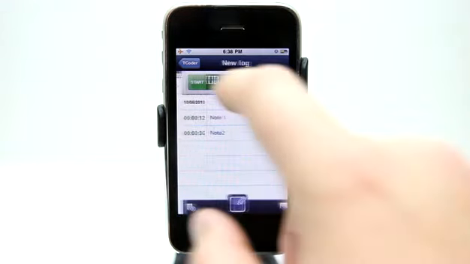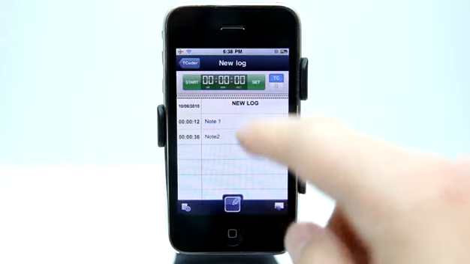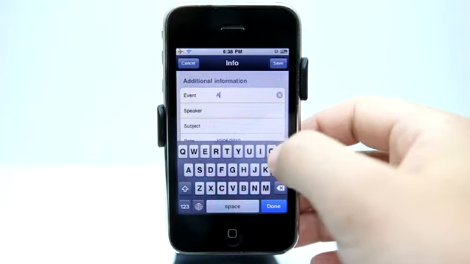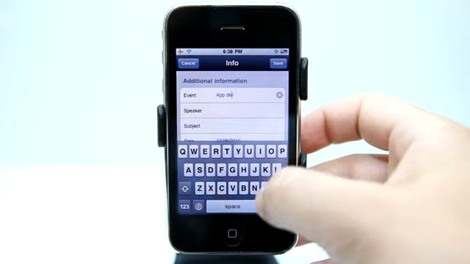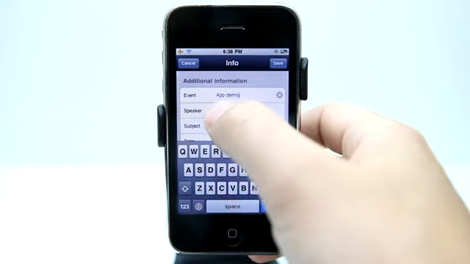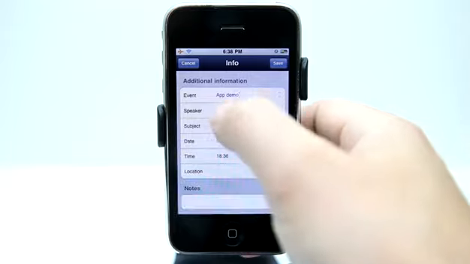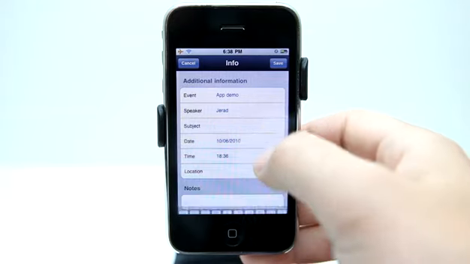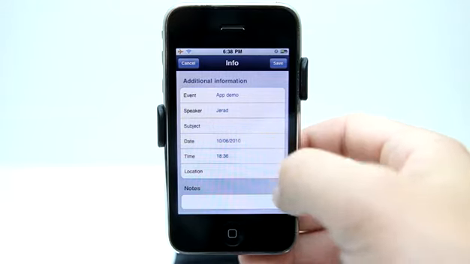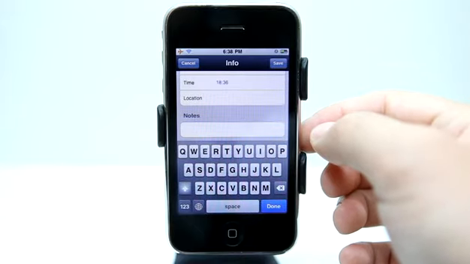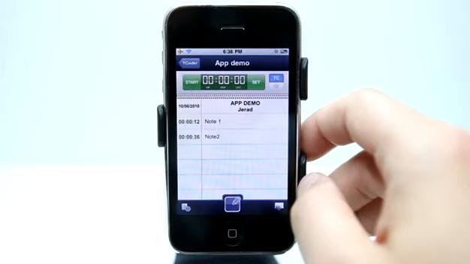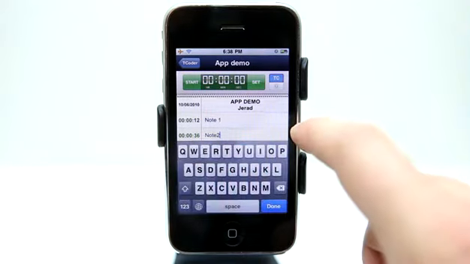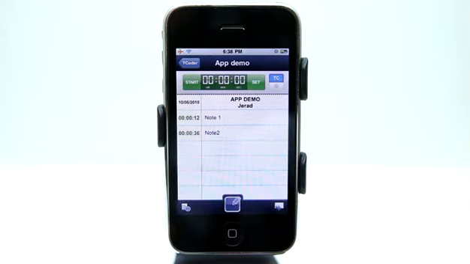So what's cool is we can go back. You can see we've got a log here. I can go in and change the information about this. Perhaps I want to call this the app demo. So we're going to type that in. For the speaker, I could put in the speaker's name, the subject name, all that stuff. So I'll go ahead and put in my name here. We could put in the subject, I can set the date, the time, the location, and also notes overall on the whole entry. And you can see here now it's added app demo, it's added my name, and I can go and view any of these notes that are in here and even edit those notes, which is really cool.